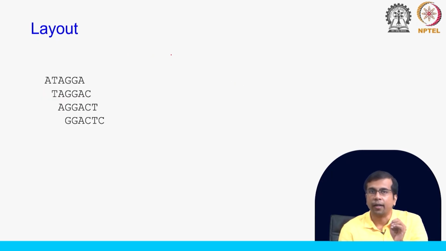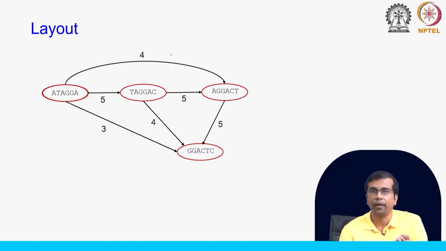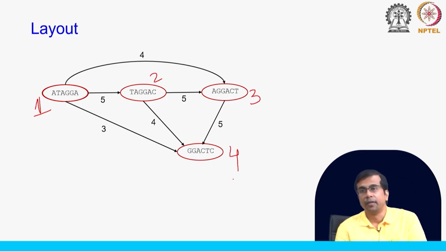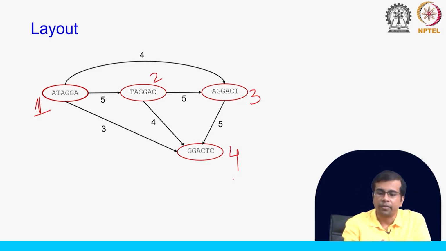Let us now take a slightly bigger example. We have added one more read to the same data, and we build the overlap graph for this set of reads. And it looks a bit more complex. We have also added the weights. So, here you have node 1, node 2, node 3 and node 4. Again, between node 1 and 2 the overlap is 5 bases, node 2 and 3 is 5, node 3 and 4 is 5 bases.